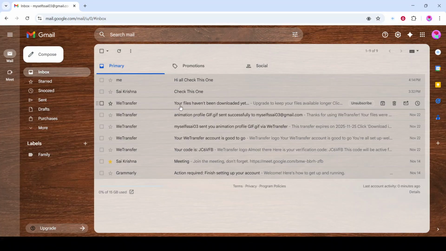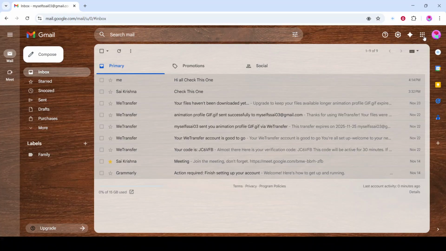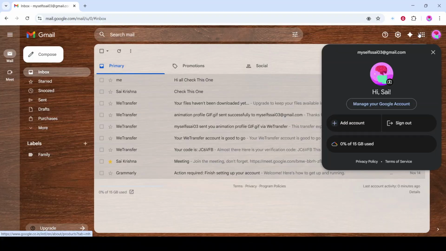If you're on a public or shared computer, remember to sign out when you're finished to protect your account. To sign out, click your profile picture or initial in the top right corner of the Gmail page and select Sign Out. It's a small step that keeps your information safe.